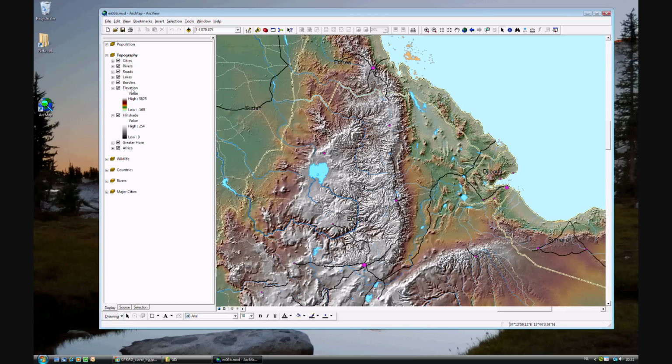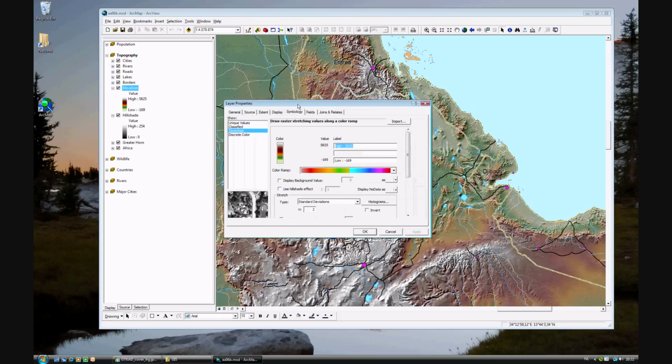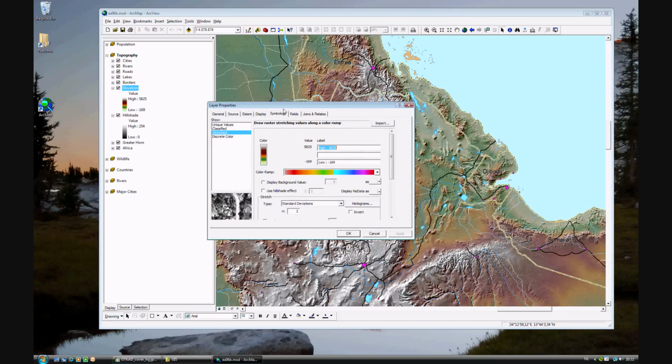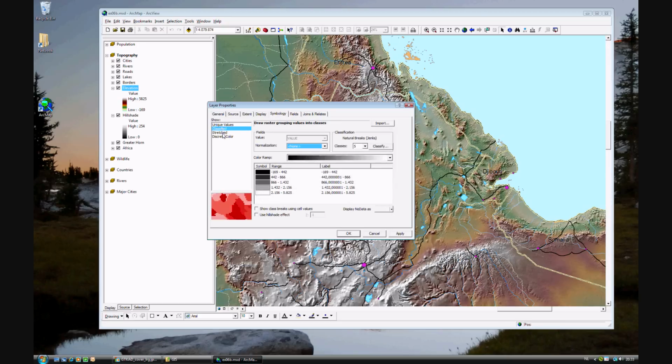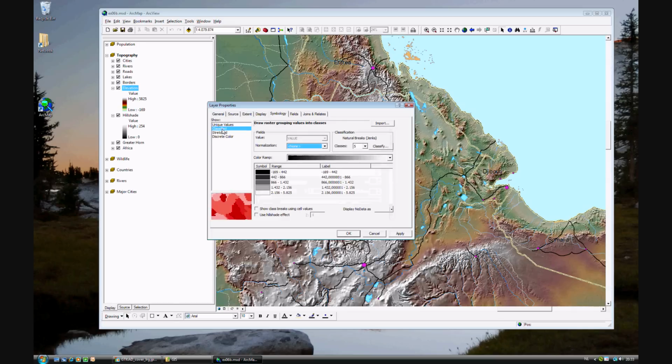Well, I'm sure by now you're getting used to double-clicking on the layer, and obviously symbology. Before we had stretch data. This time we're going to use classified. This lets us change things manually.